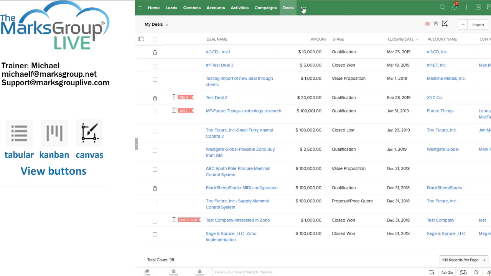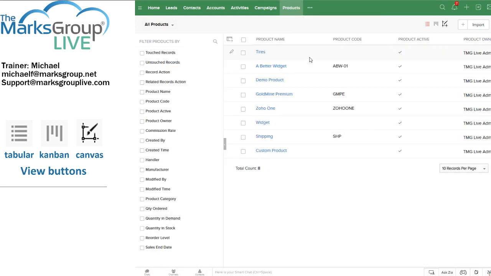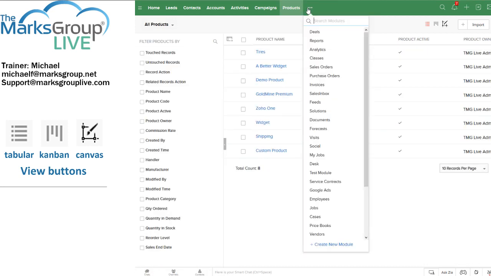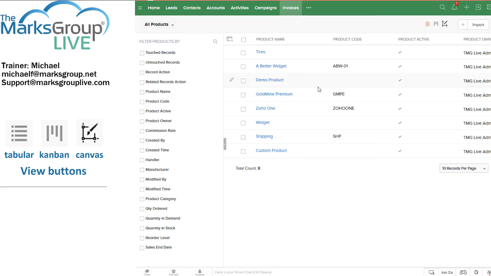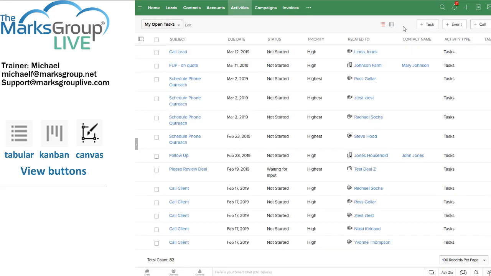The deal module, let's see, the products, that has a canvas view, which is really, really nice in terms of being able to see a product, not so much in a conventional table structure, but rather in something that you're more likely to actually see online, for example. Invoices, there's a canvas view. So you can see that some modules have it, other modules like the activity module don't actually have a canvas view.